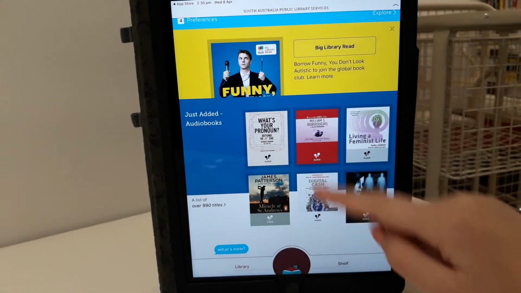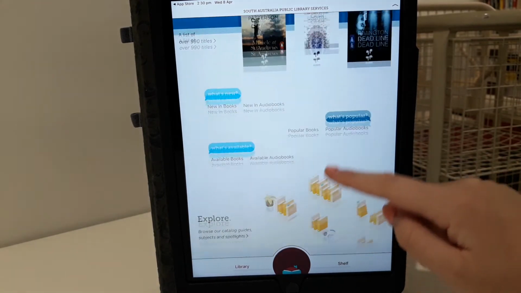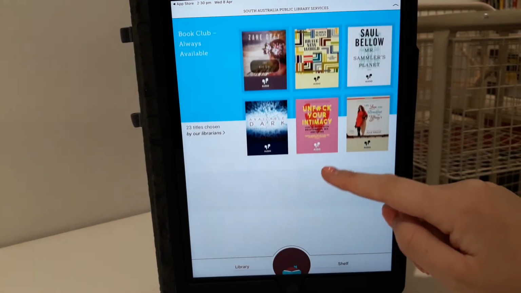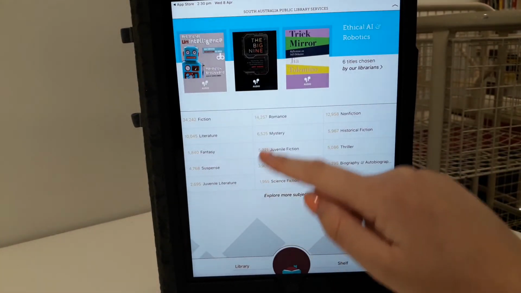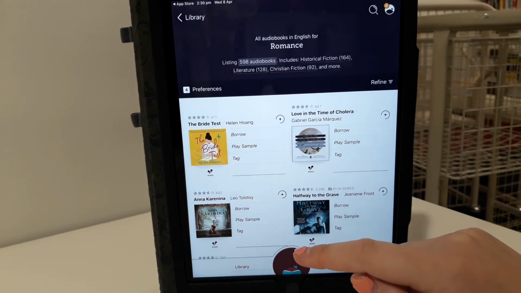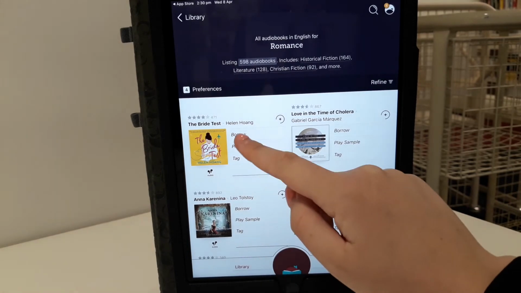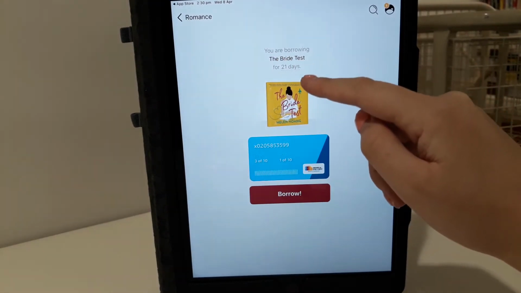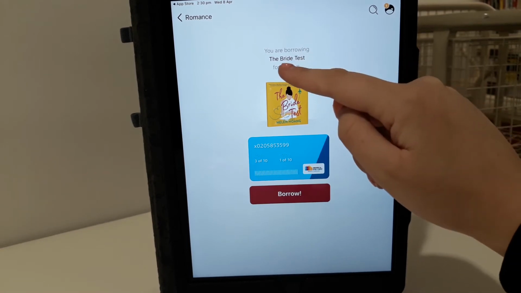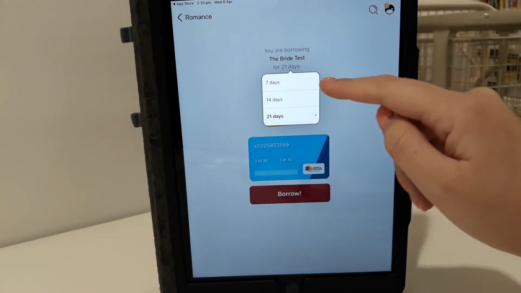Cool. So these are just added audiobooks. I can just explore audiobooks from here. I might look at audiobooks in the romance section. Cool. The Bride Test. Let's borrow that one. So here it's coming up with you're borrowing the Bride Test for 21 days. So if I want to change that, I can change that to 7 days or to 14 days.